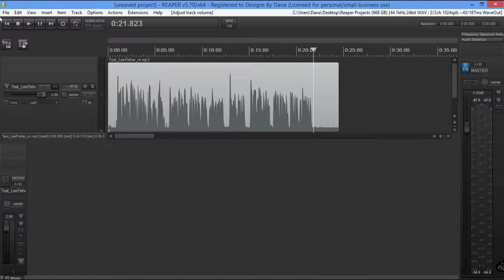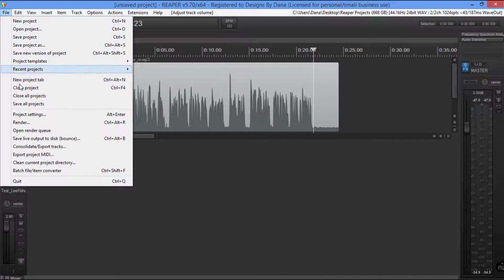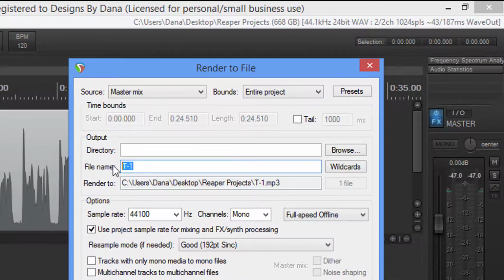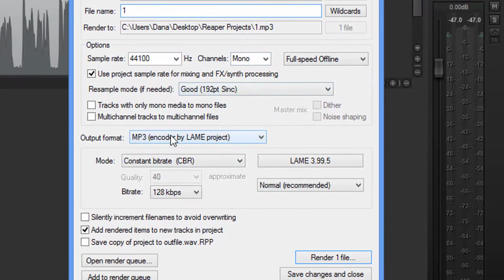Okay, so at this point, we're just going to come up here and export the file, or render. We're going to name it 1. We have it in mono, MP3, 128. And when you check this box, it's just going to add it back into Reaper for us, and that way we don't have to go hunt it down.